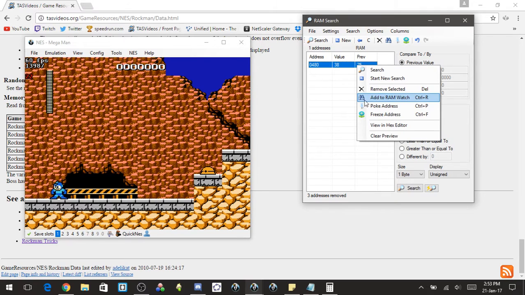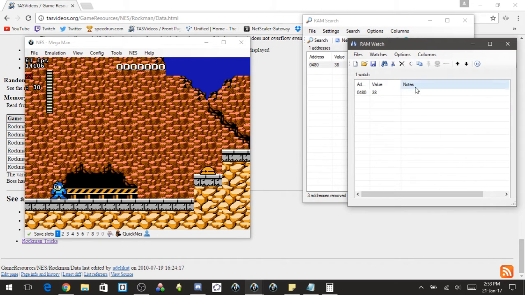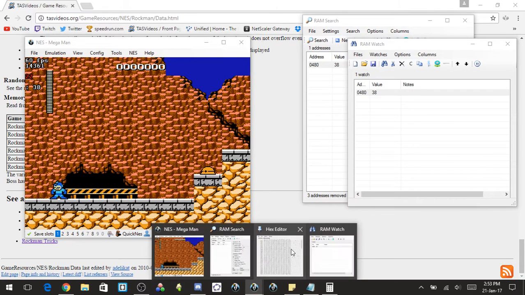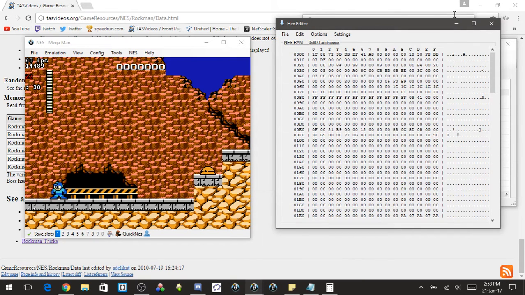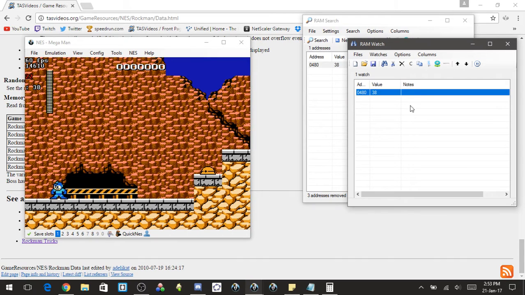So I'm going to click Add to RAM Watch. That RAM Watch basically keeps track of all the values you want to keep track of, rather than trying to find all of them in here and look at them manually. It just keeps track of the ones you want.